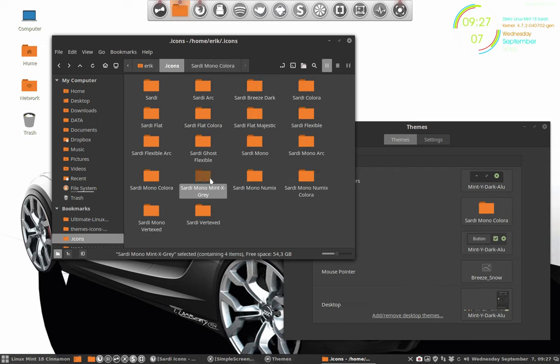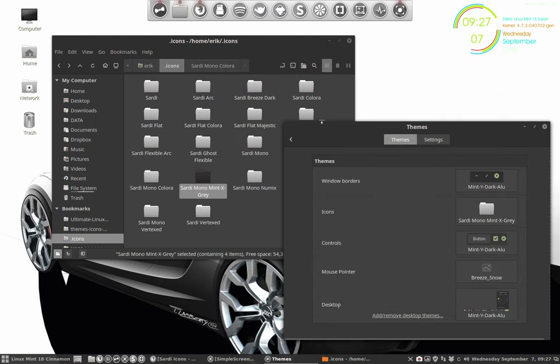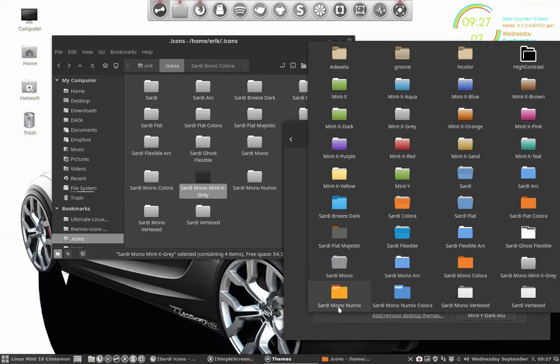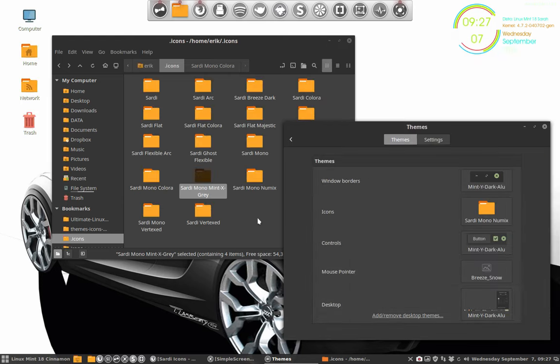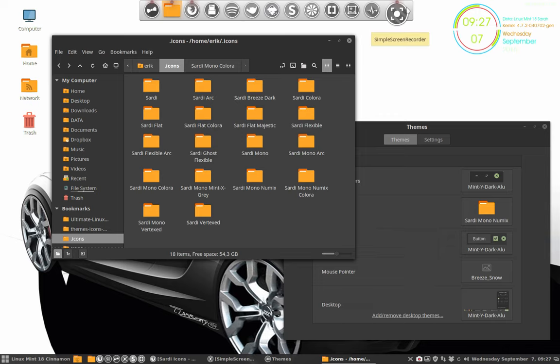And then Sardi Mono Mint X Grey. Sardi Mono Mint X Grey. I thought as an idea of combining the Mint X icons with the Mono, which kind of looks okay, I think. And the Sardi Mono Numix. We started, maybe many of us started with the Numix icons, the circle icons. And I've combined the yellow folders with the mono ones.